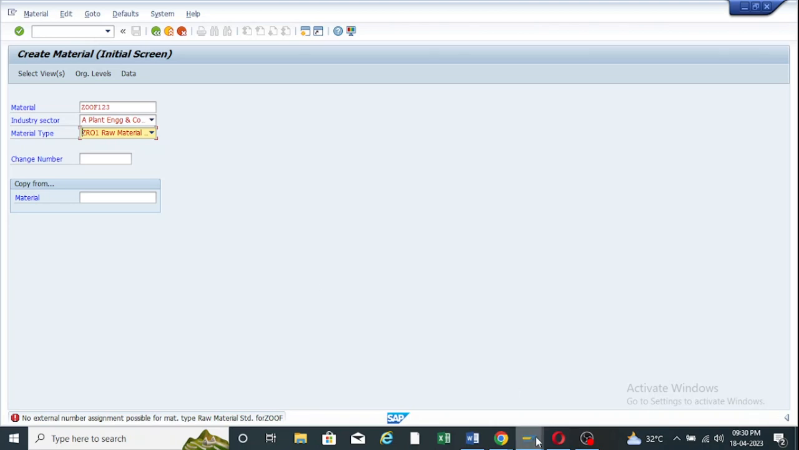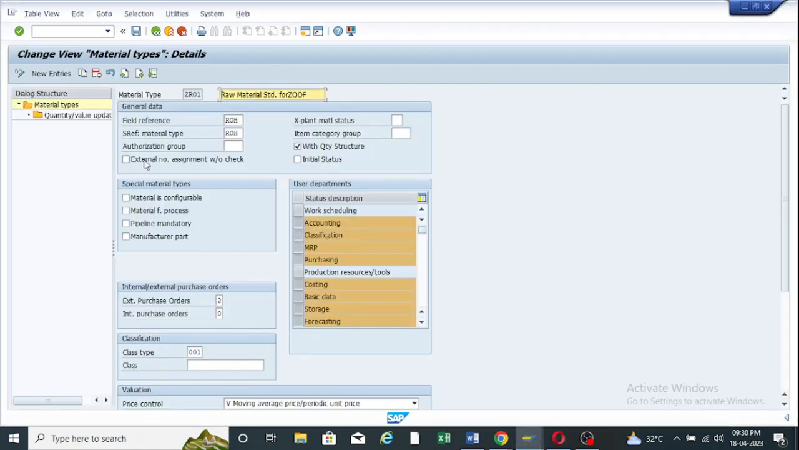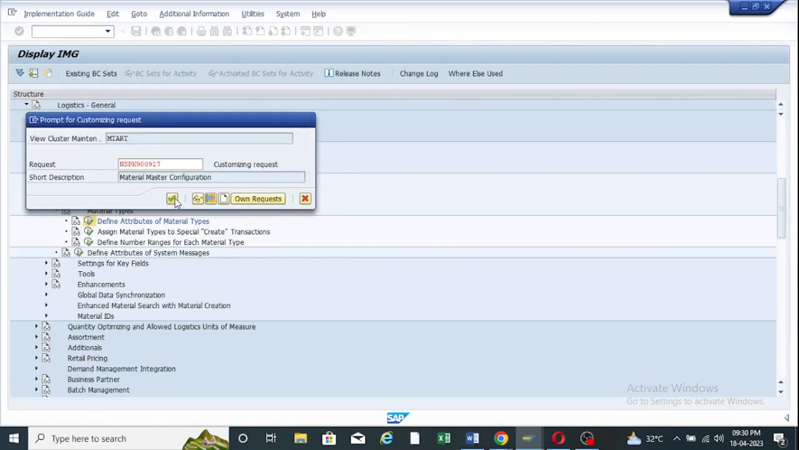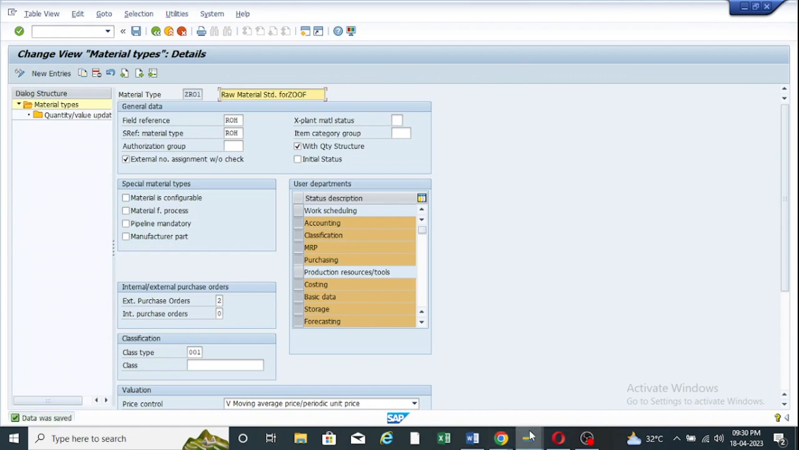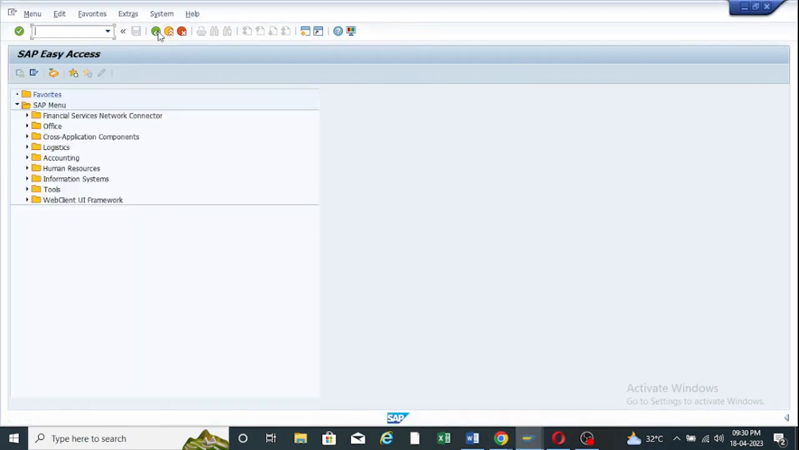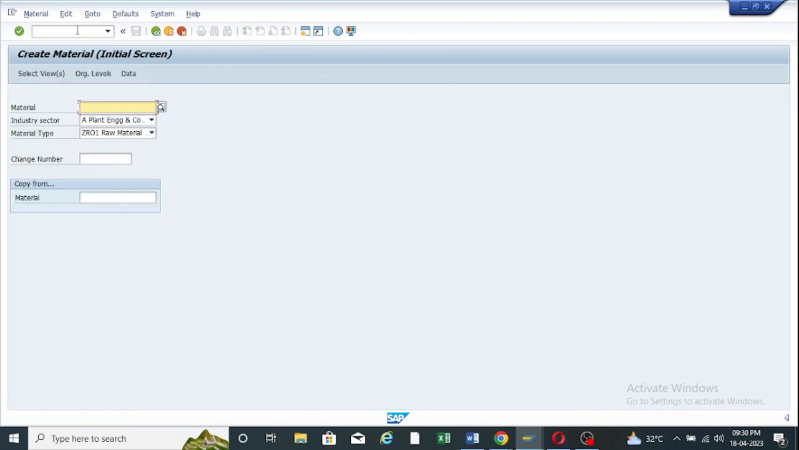So again, I am going to the material type. I click on this checkbox and save the configuration. Then once again, I try to create the material using MM01. Right now I am entering whatever alphanumeric number I want, like ZOOM123, and trying to create the material. The system will accept this number.